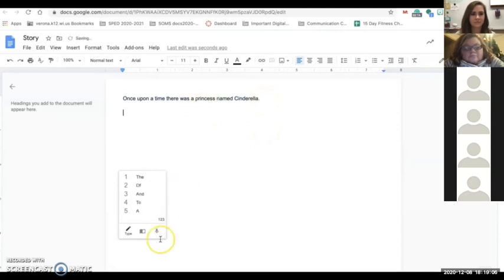But another option is that you can record your voice. So let's just say there also was a dog in the forest. There also was a dog in the forest. And it will type that for you.